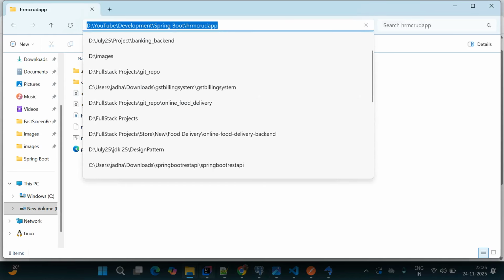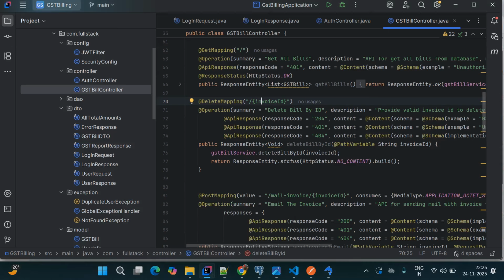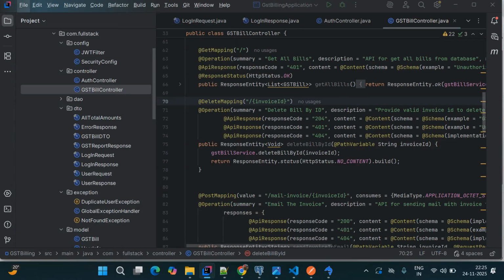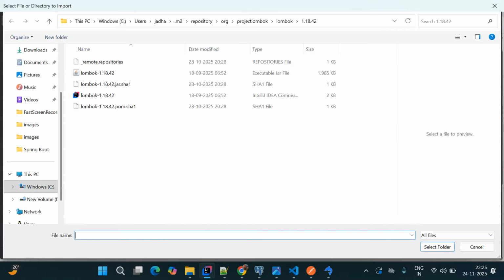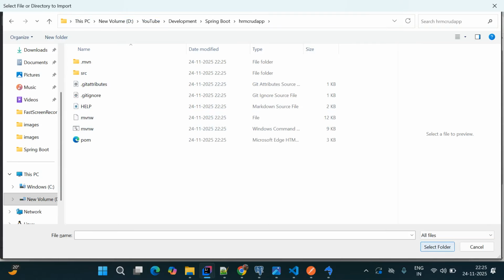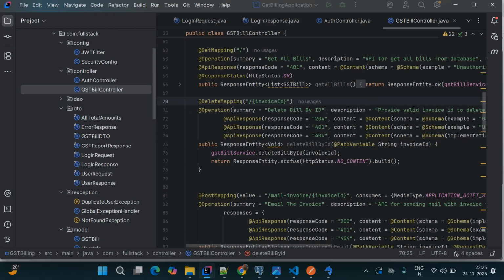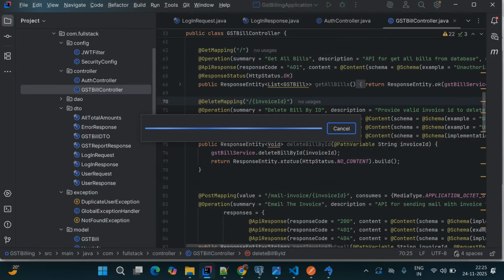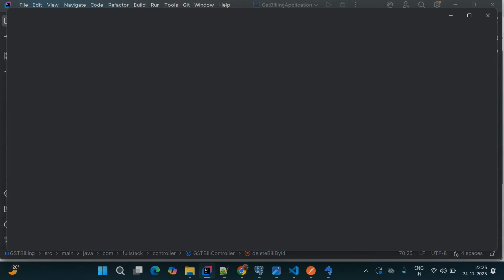See, here is the IntelliJ. I will go to File, New Project from Existing Sources, and give the path here. Then click on select folder. Then import project from external model as Maven project. Click on create. I want to open it in a new window. Then click on trust project.